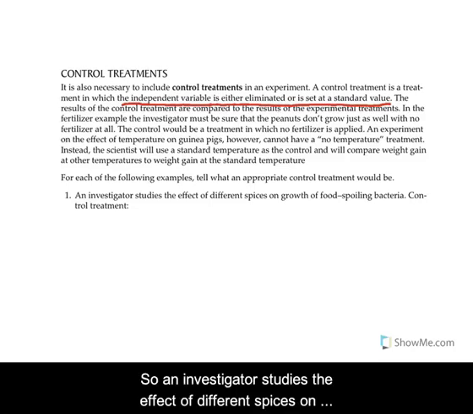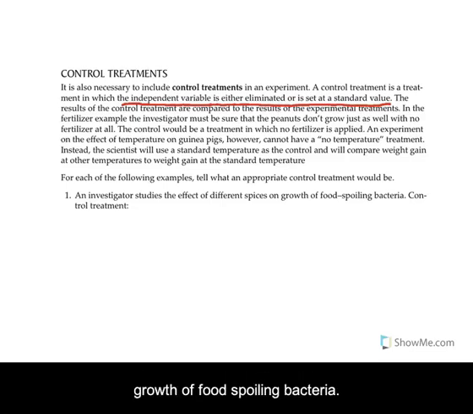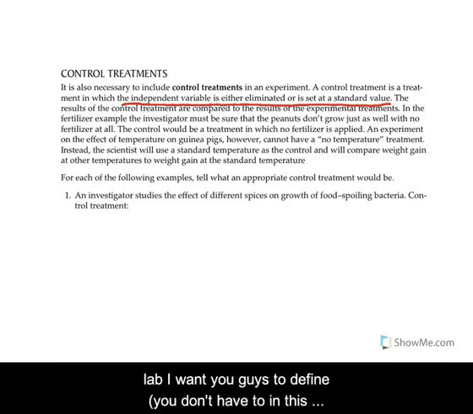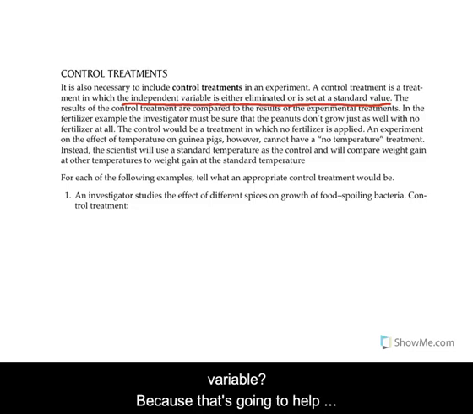An investigator studies the effect of different spices on growth of food spoiling bacteria. I like to define my groups first. At this point of the lab, you don't have to in this section, but I really want you to define your DV and your IV. What's your dependent variable? What's your independent variable? Because that's going to help you design your control treatment.